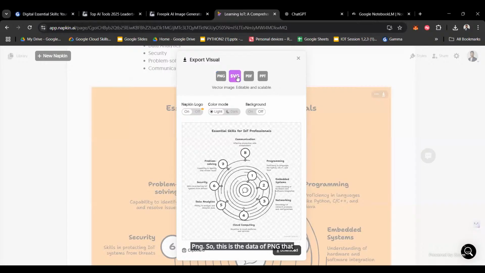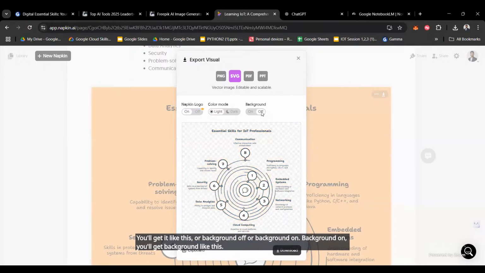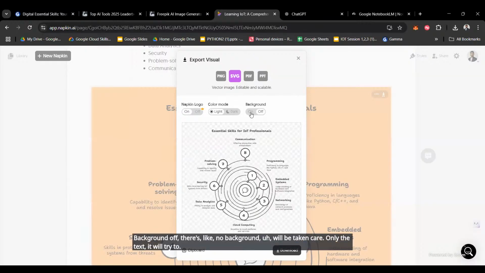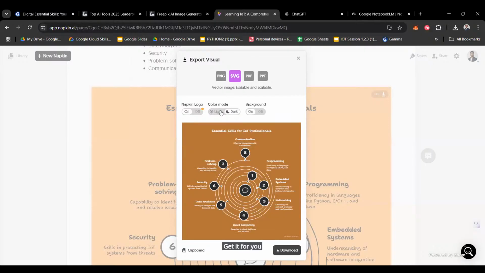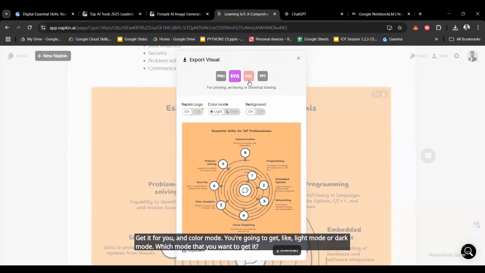If you choose SVG, you'll get it like this, with background off or background on. With background on, you'll get the background like this. With background off, there's no background. Only the text it will try to get for you. And with color mode, you can choose light mode or dark mode, whichever you want to get.